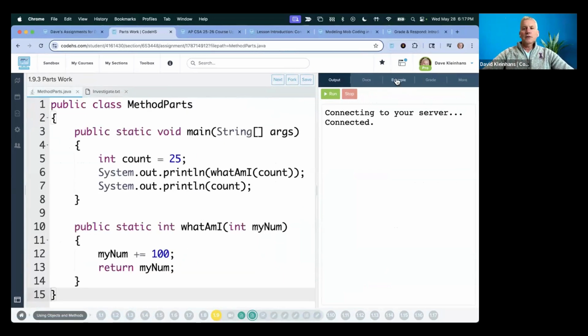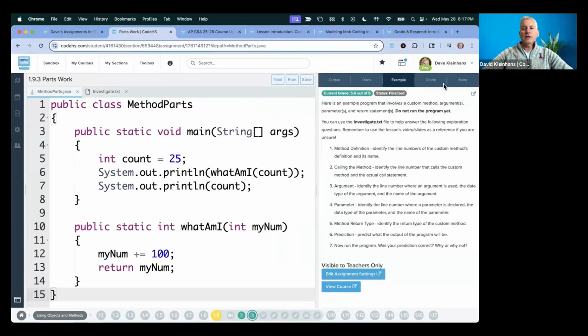So let me get the code window open. Let me get the assignment on the right. What am I supposed to do here? And it says, okay, now I want you to answer these specific questions. So where is the method definition? Well, that looks like lines 10 and 14.